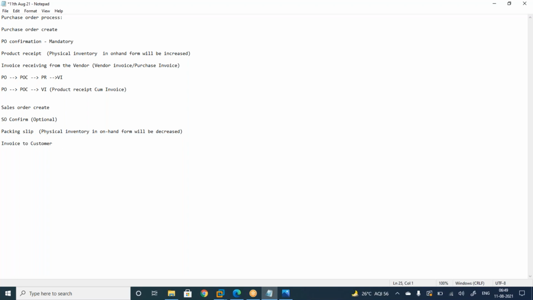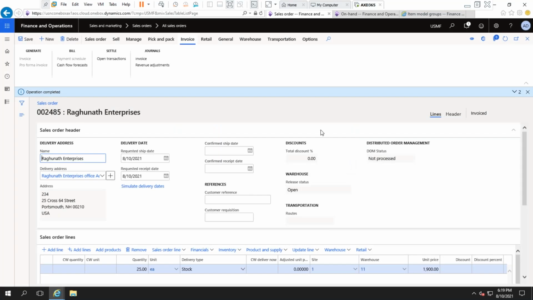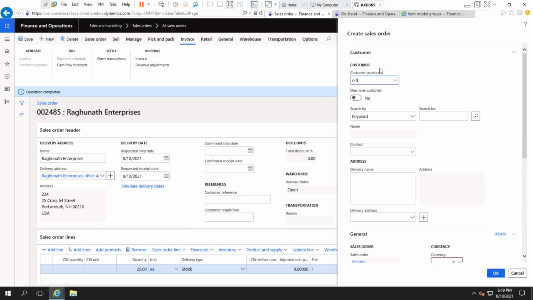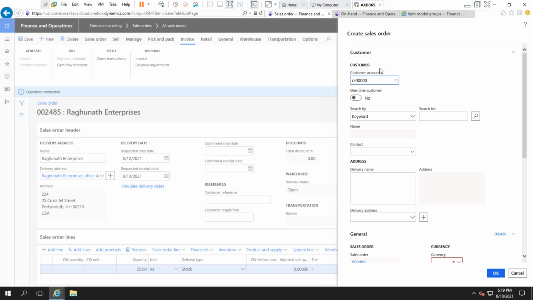Now this is sales order, packing slip, and then customer invoice. These are the steps we did now. Now I'm creating a sales order and I will do customer invoice directly. Let me create a new one. C-00001. Customer: you can drop down and select, no issues, anything is fine.